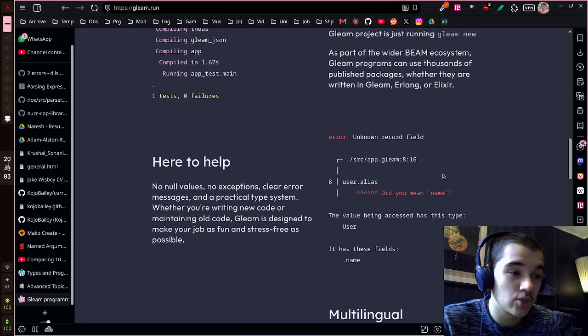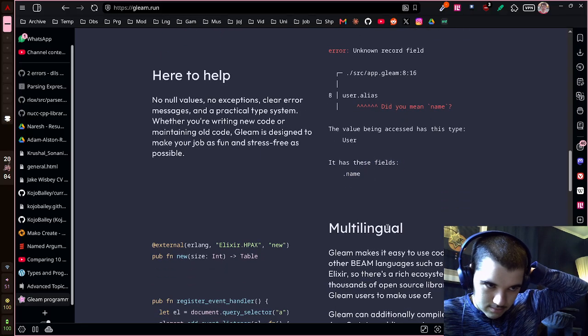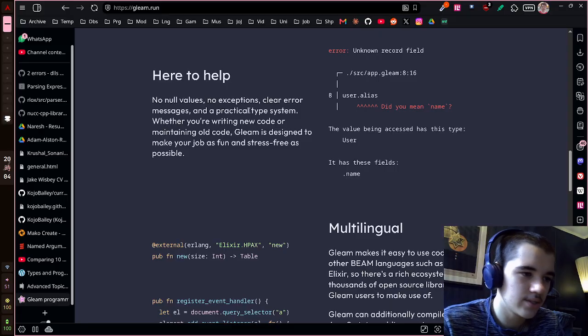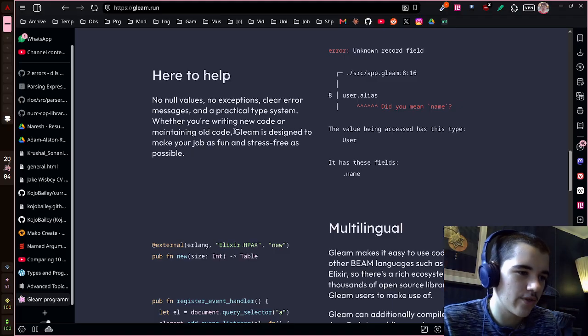It's a cool way to make a new language, right? And have it actually be usable and quite supported out of the box. No null values, cool. No exceptions, awesome. Clear error messages, hell yeah. And a practical type system. Whether you're writing new code or maintaining old code, Gleam is designed to make your job as fun and stress-free as possible. That's what I like to hear.